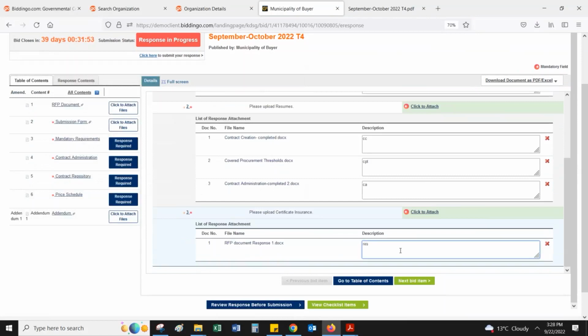The system automatically saves your responses as you enter them. So as you're uploading documents, as you're attaching documents, as you complete the online response forms that I'm going to be showing momentarily, the system will automatically save your responses. So if you log off, log back in, you'll see what you've completed, and you can carry on where you left off.